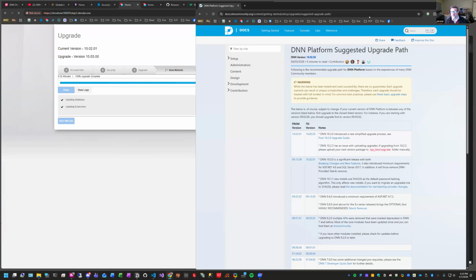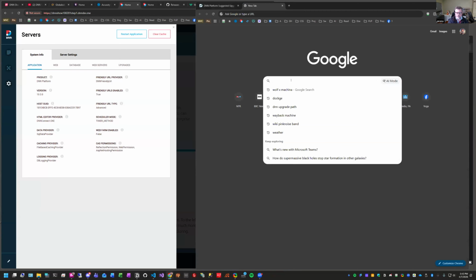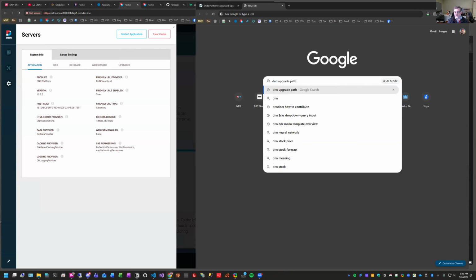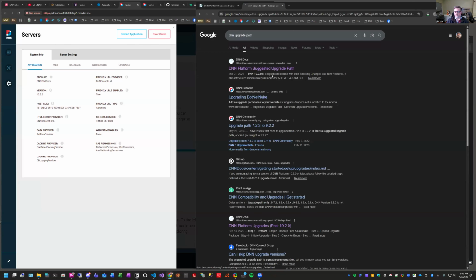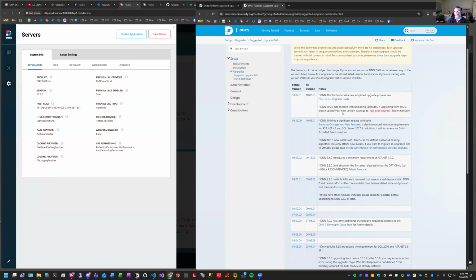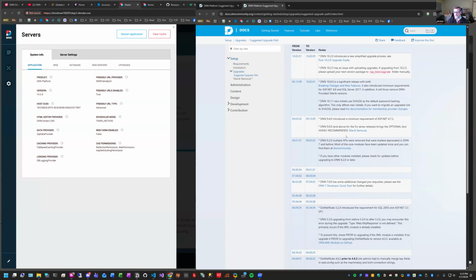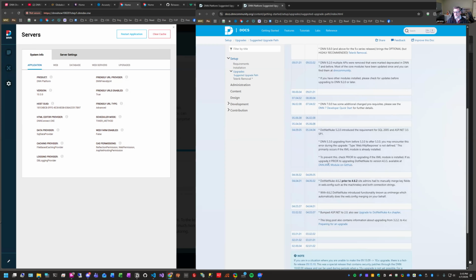One of the other important things that has changed a little bit in the last few weeks is that once you are upgrading DNN seriously, you need to pay attention to the DNN platform suggested upgrade path. You can find this in Google quickly by typing three words, DNN Upgrade Path. Top result, and you're already there. This has been reorganized with the recent stuff first. There are a lot of notes on each one. I highly recommend you read these, especially if you're stuck further back in time.